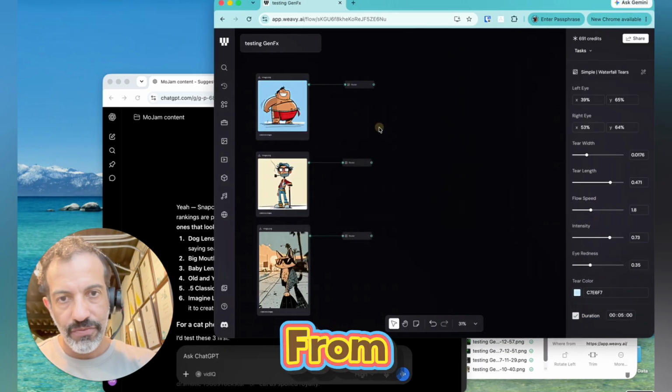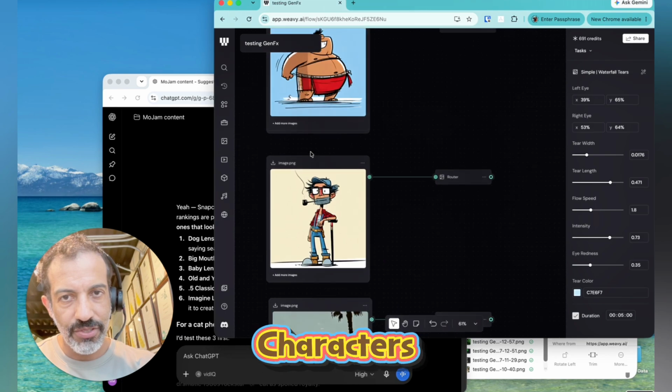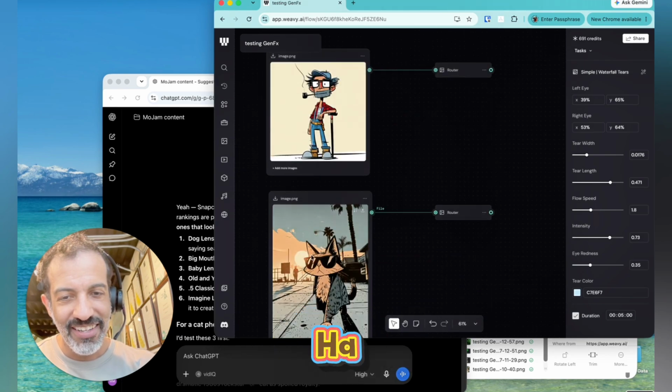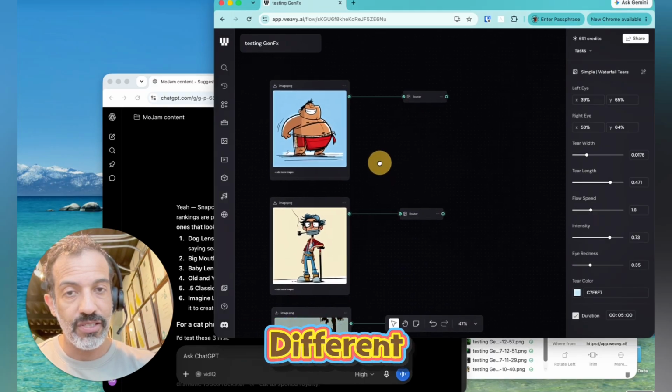All right, so let's start from the very top and check out the process. Got these three fun characters. I'm a sucker for comic style. This one came out pretty neat, actually. So we're going to try one different effect on each.